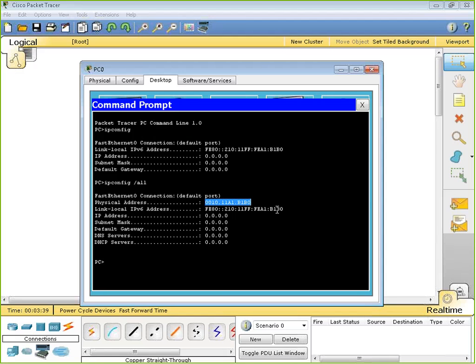Okay, so on a machine, if you want to have a look at the MAC address, you have to type in ipconfig /all. Are you clear about these two commands, ipconfig and ipconfig /all? Okay, great. Now this was on a machine if I want to have a look at the MAC address.